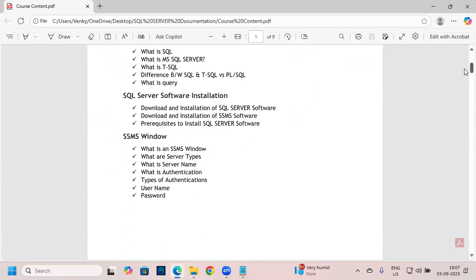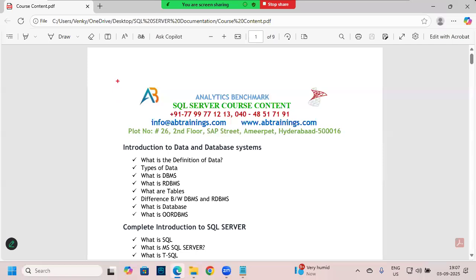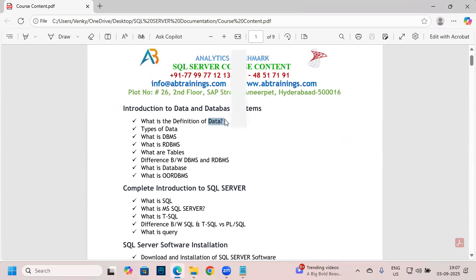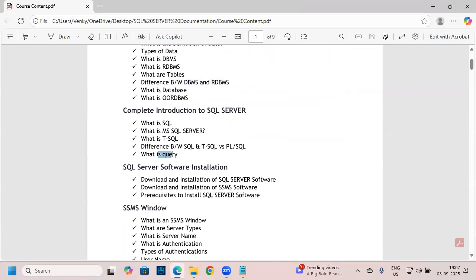So here in this curriculum, I listed clearly what topics we'll be discussing in our upcoming sessions. Today we discussed what? Definition of data, types of data, DBMS, RDBMS, table, difference between DBMS and RDBMS, database, RDBMS, SQL, MS SQL, T-SQL, difference between SQL and T-SQL, and what is a query. Up to here we discussed.